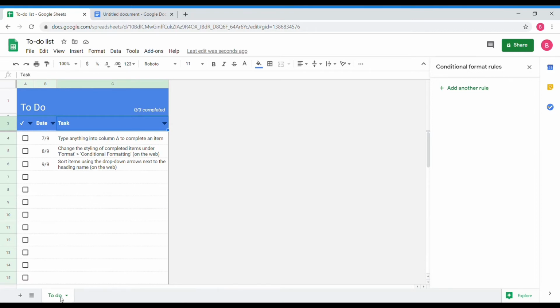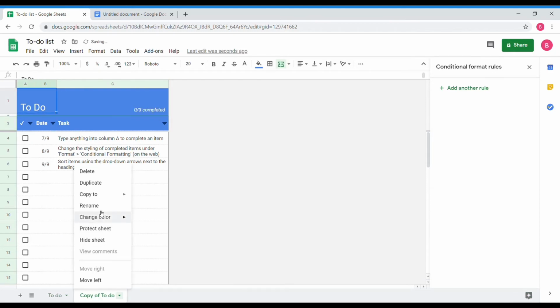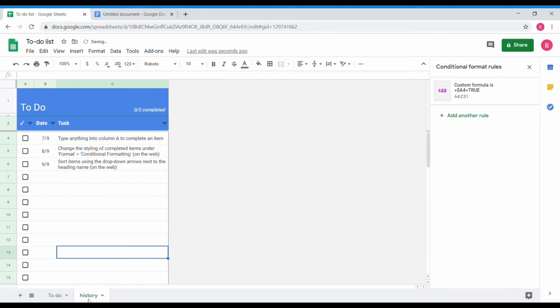Down here at the bottom, this is the to-do list spreadsheet in here, but you can duplicate this, and so there's the copy of it, and then rename it. So maybe you want to make one for your history class. So then we can do history. Here it is, and then you can change the colors. Say we want history to be lime green, and you can put your assignments here.